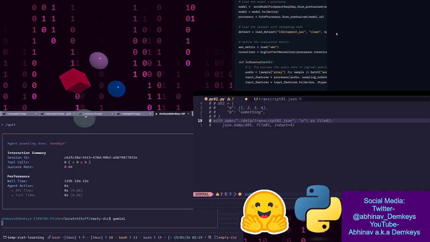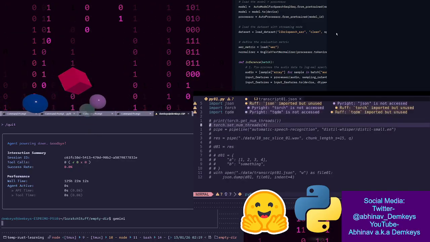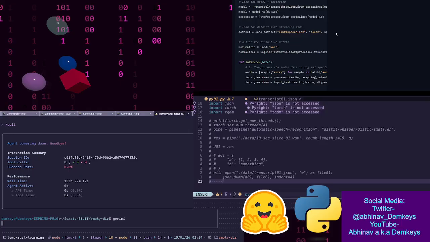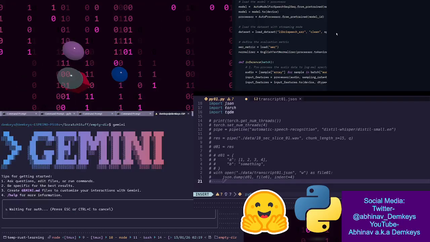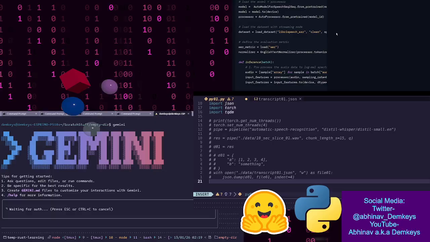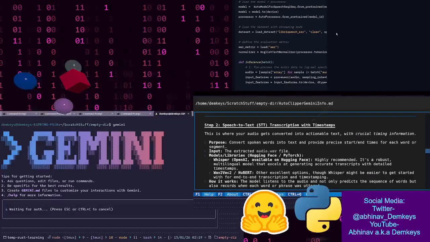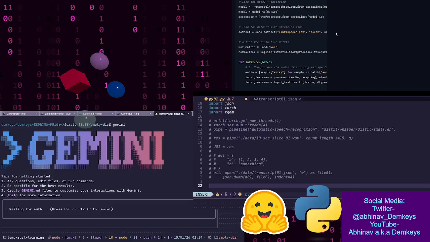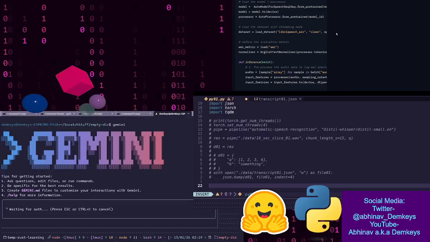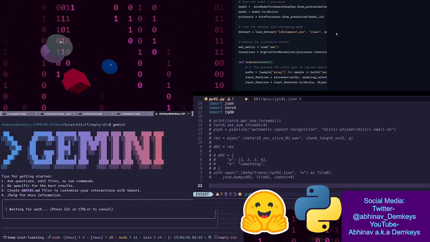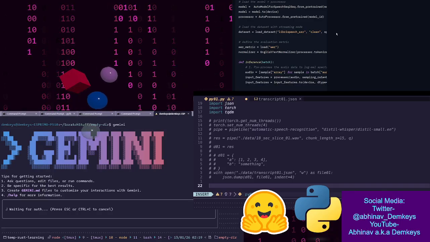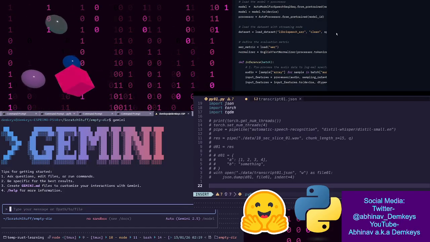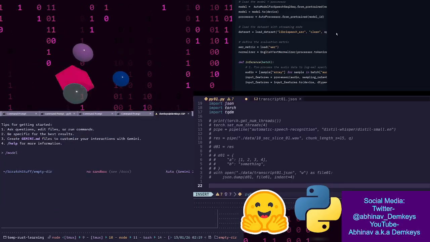I'm commenting this out. I need to, all right, let the authentication go through. Okay, it is taking some time. Okay, we're good. All right, first let's set the model.